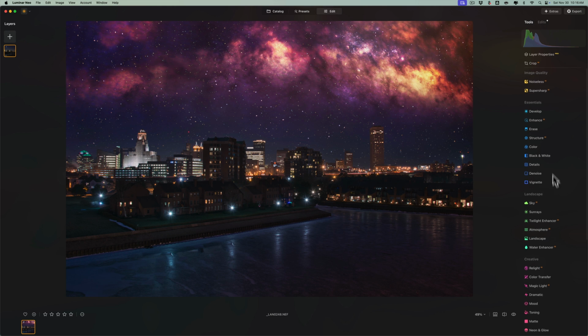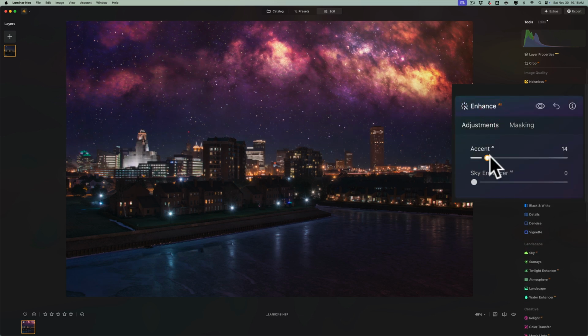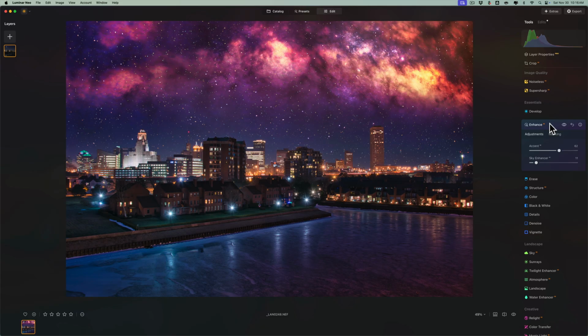What you can do too is, even though you most often use Enhance AI right at the beginning, you could do it towards the end as well. And sometimes it will add some really cool look. And I like what it's doing here. So it's bringing out everything. That's pretty cool. And there it is. I think there's my edit.